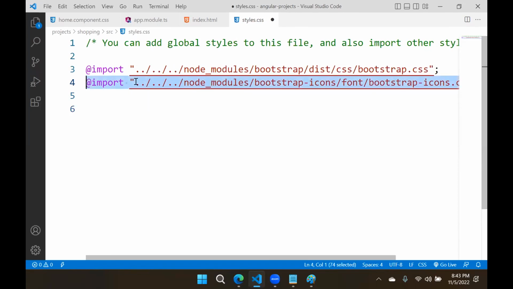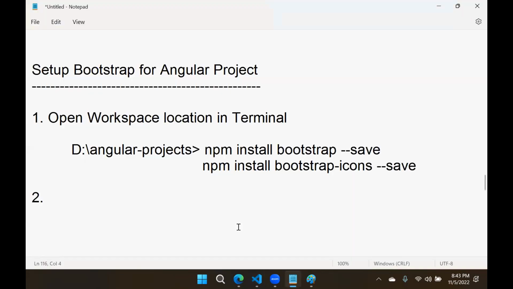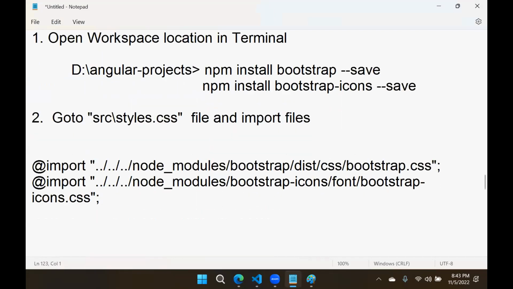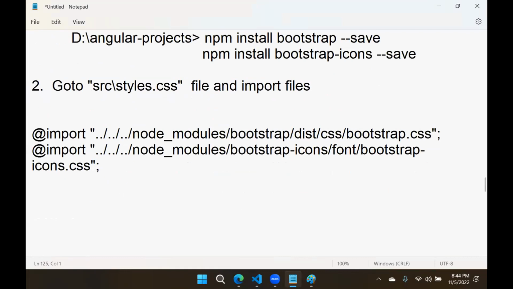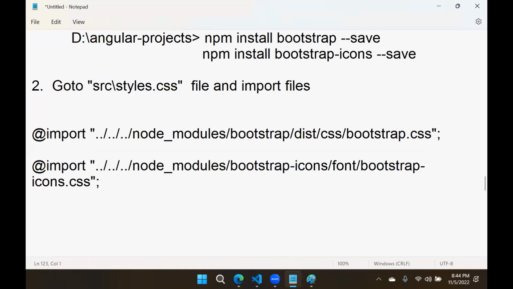After configuring this, second step, go to the src styles.css file and import the files. These are the two files we need to import: one is bootstrap.css, another one is bootstrap-icons.css. Now our project is ready for using Bootstrap.